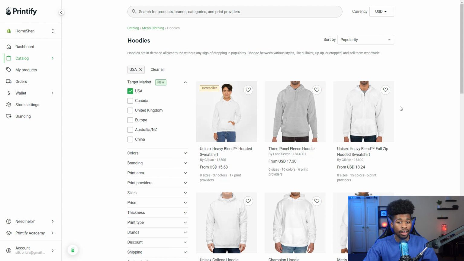But Printful and Printify are two of my favorite print-on-demand suppliers that I've used over the years. They're pretty much the top companies when it comes to print-on-demand suppliers as well, so going with either one of these is going to be a great choice.